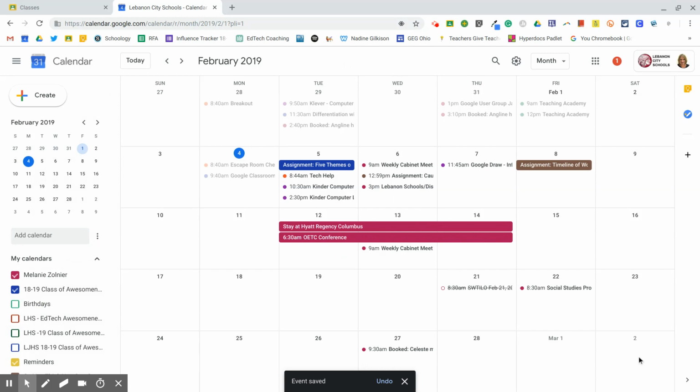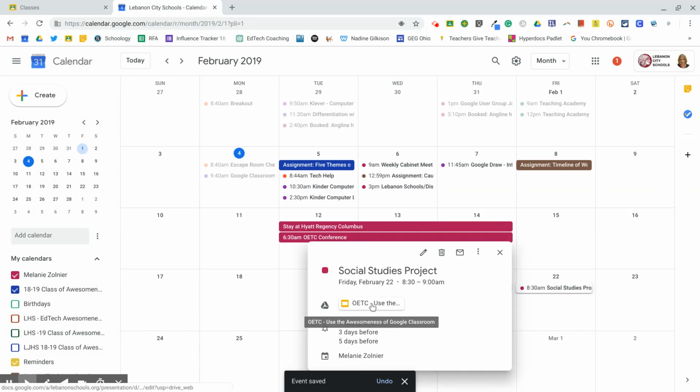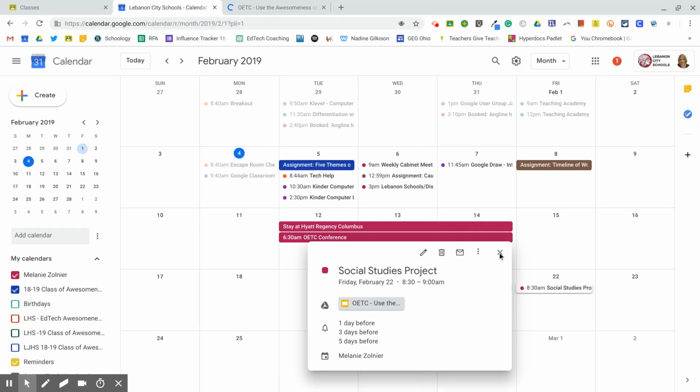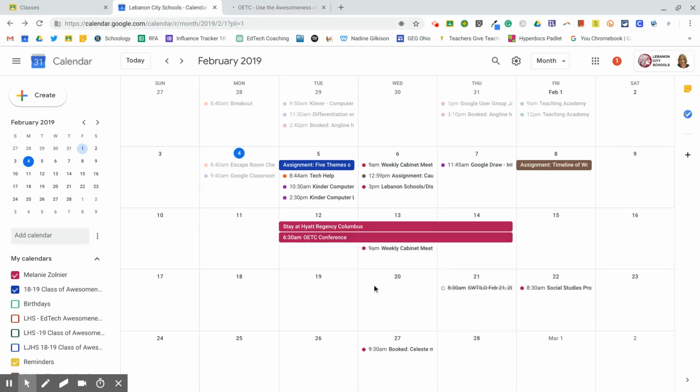When I save this, you'll see now it shows up on my calendar. When I click on the event, oh, look at that. There it is. I can go right into it. I have access to it. I can make any changes that I need to. So your calendar is a very powerful tool. And once you get control of it and harness it, I think you'll be really finding that you no longer forget things that are important.